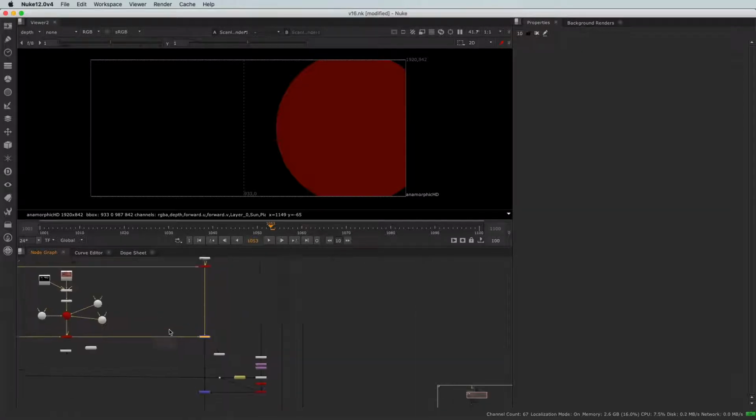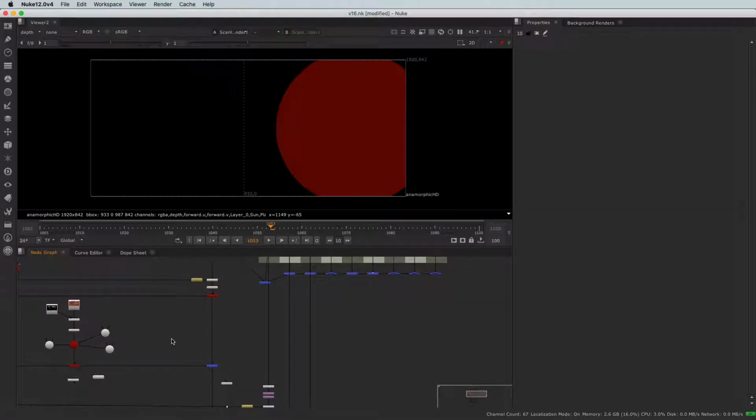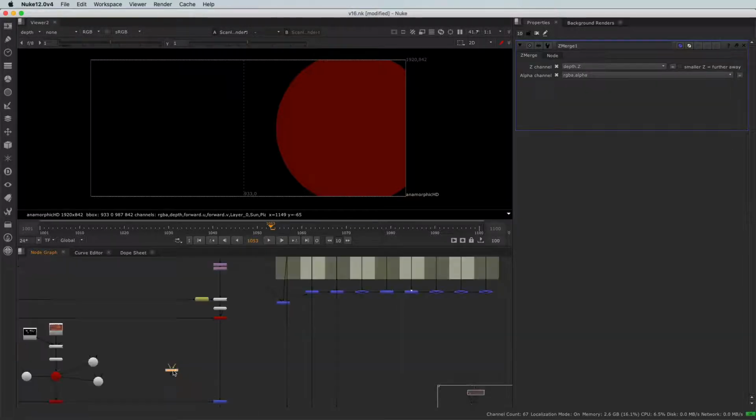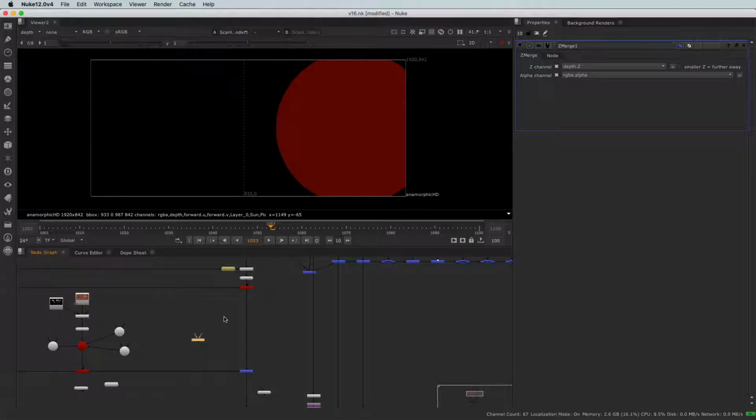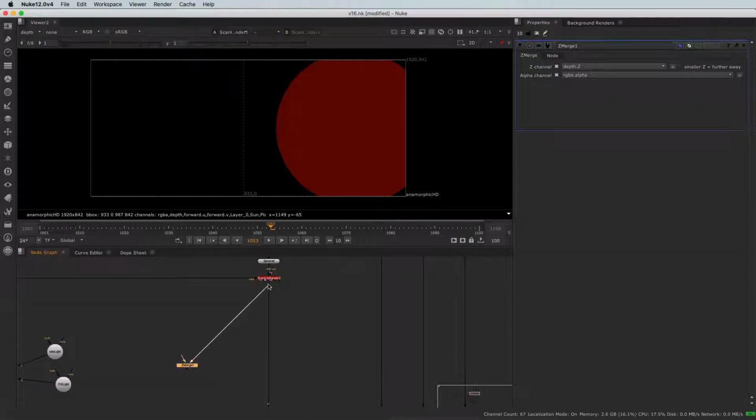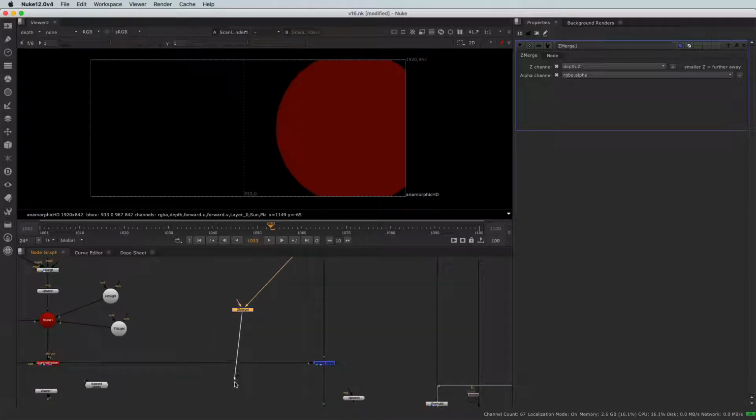For merging Z information, we have that node, which is called the Z merge. So I hit tab on my keyboard and I'm looking for the Z merge. I will create a Z merge, and all the Z information is outputted by my scanline renders here. So I will simply start connecting the inputs of my Z merge to my different scanline renders.